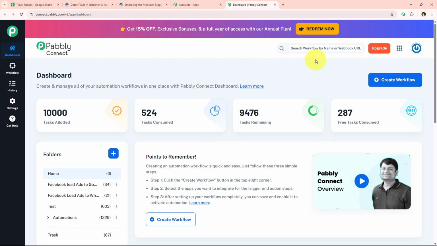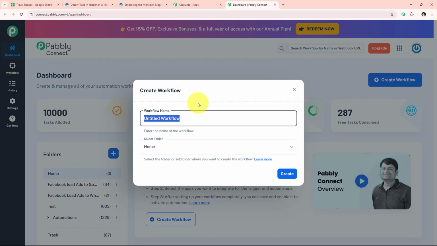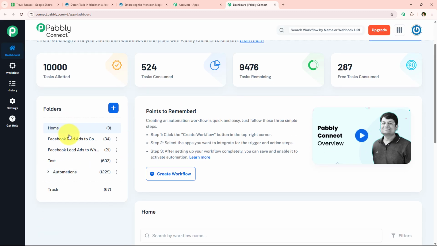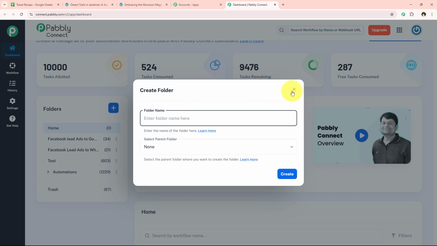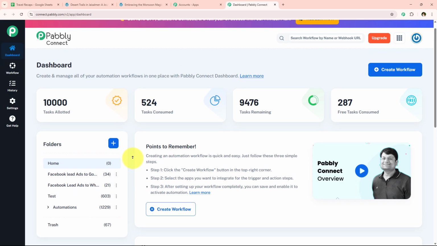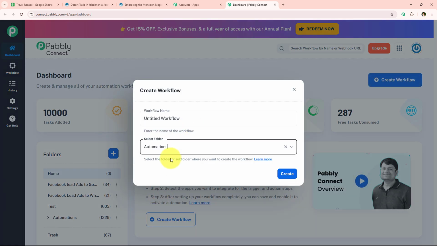And to start with this automation, we simply have to click on this button which says create workflow, and now over here it is asking me for the workflow name and the folder I want to save the workflow in. So over here on my dashboard you can see multiple folders which I have already created. So if you also want to create a new folder, you can go towards this create a new folder button and create your own. But I've already created multiple, so I'm just going to save my workflow in one of these only, which is automations.